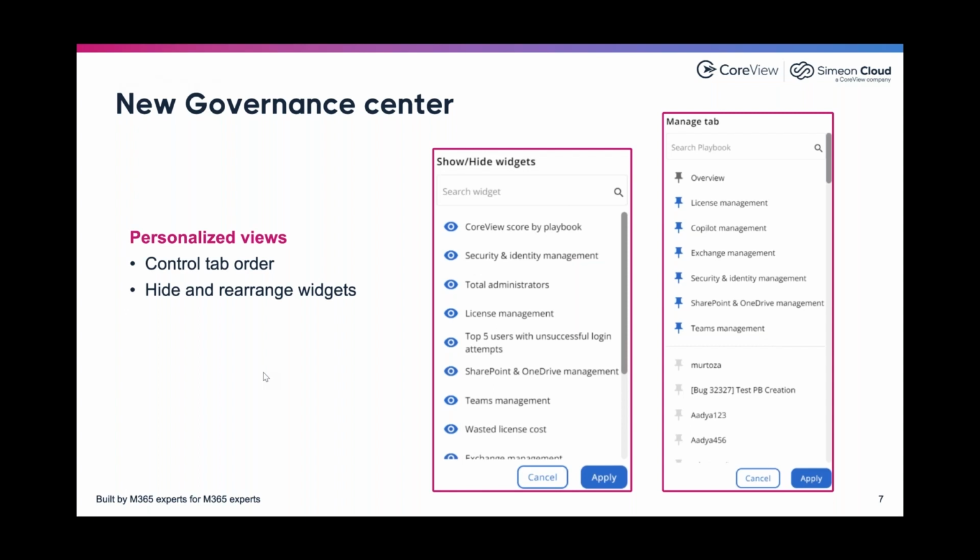You can pin them so that they're always available even as you're scrolling left to right across the tabs if you have a large number of tabs, and so that those tabs will always be visible and available to you and in the order that you want to see them.